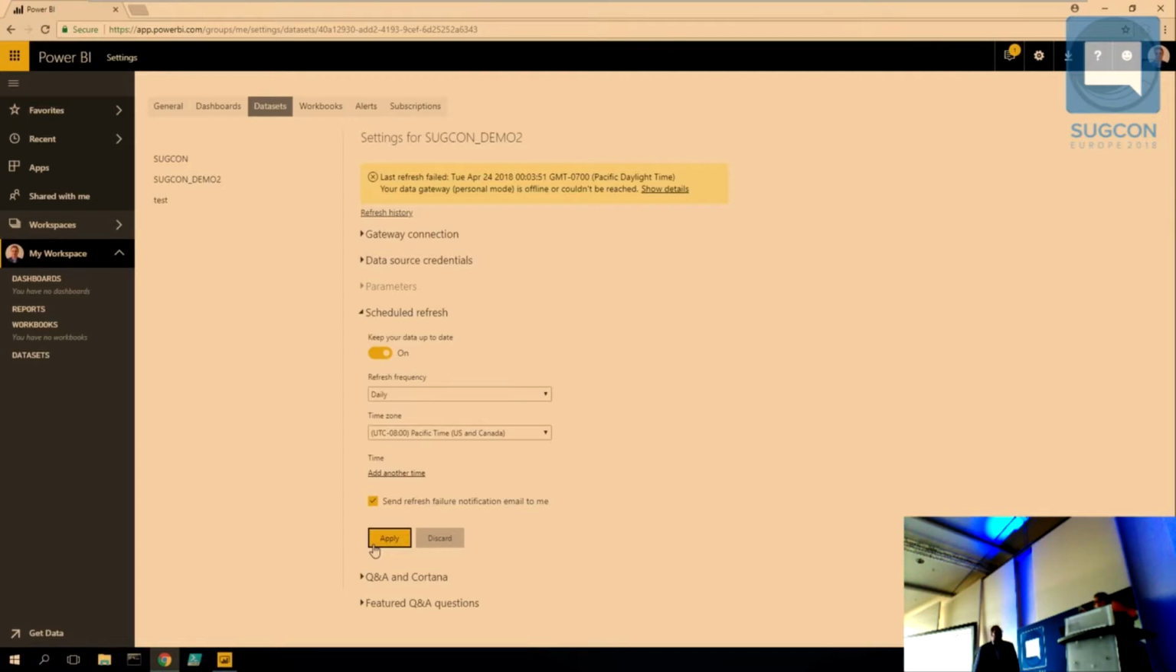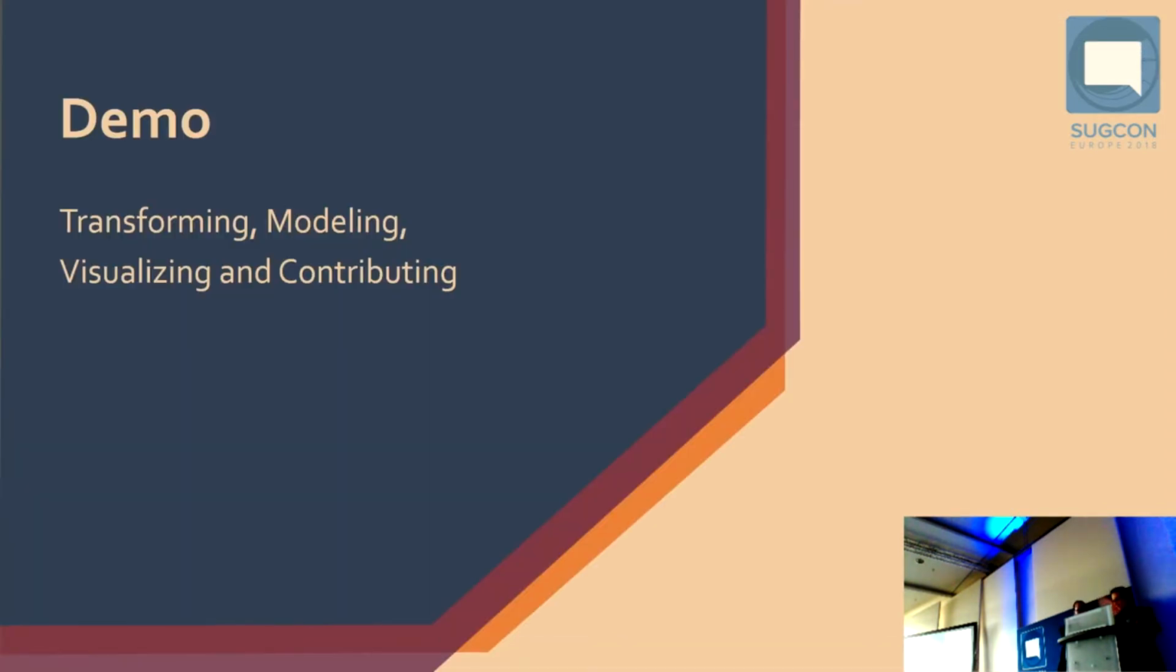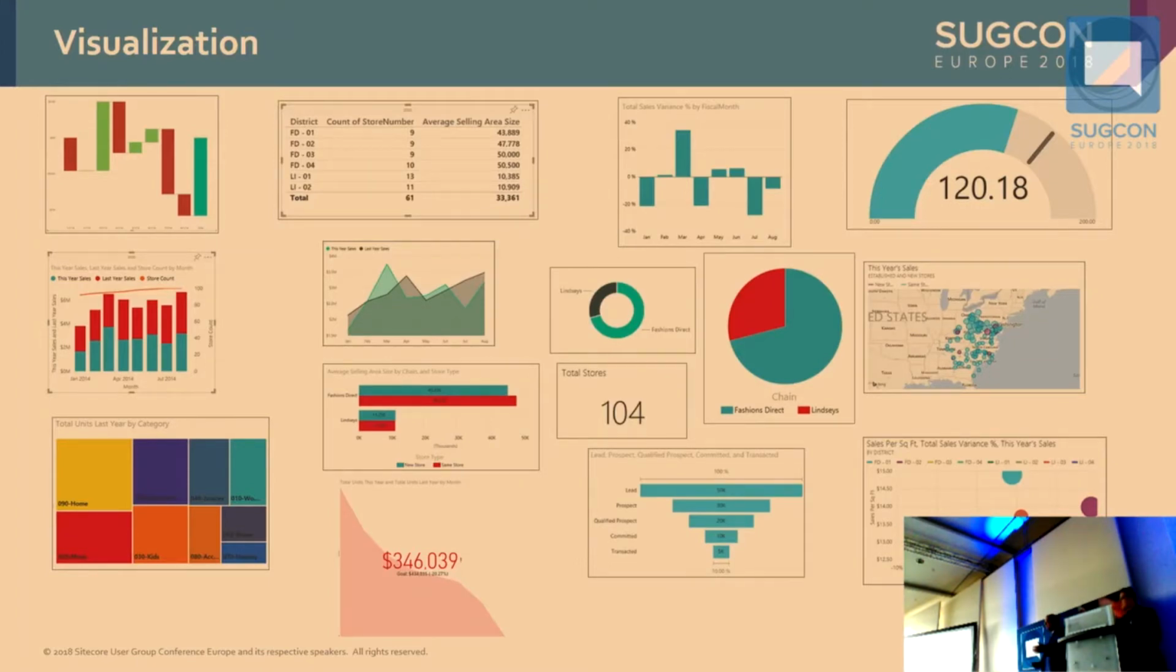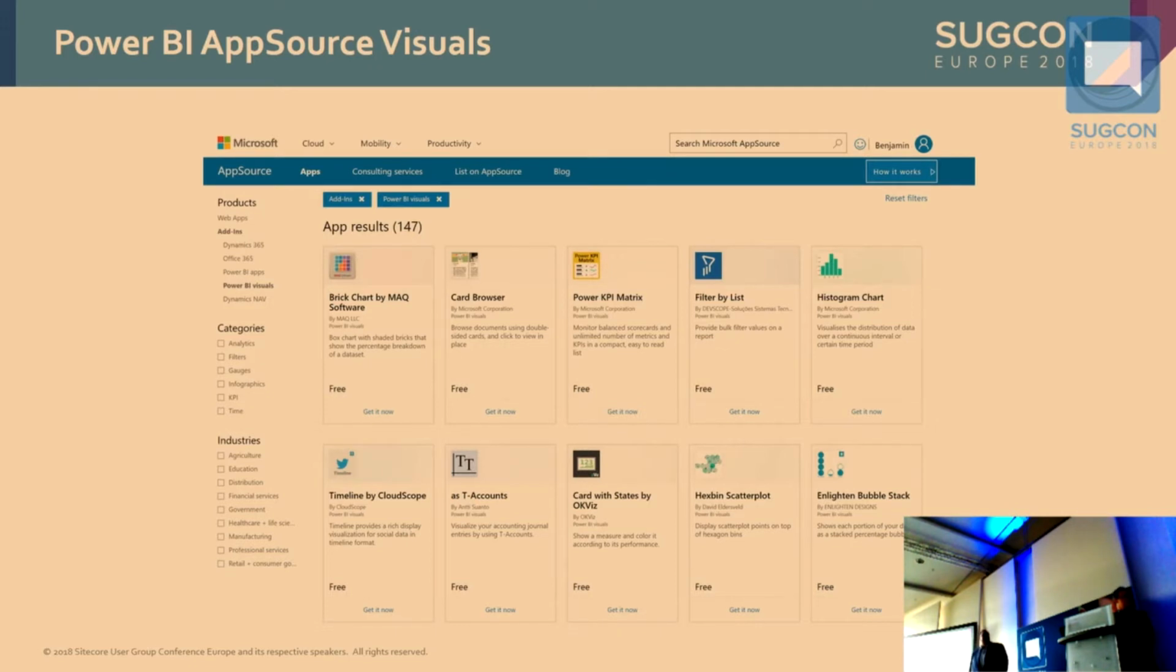Perfect. So let's go back to our slides. The visualizations we showed include some pie charts, but there's a ton more: gauges, donut charts, data cards, scatter plots. Pretty much anything you can think of is out of the box. And if out of the box is not enough, there are AppSource visuals. There are people who have created other visualizations that you can easily import, and you can create your own.